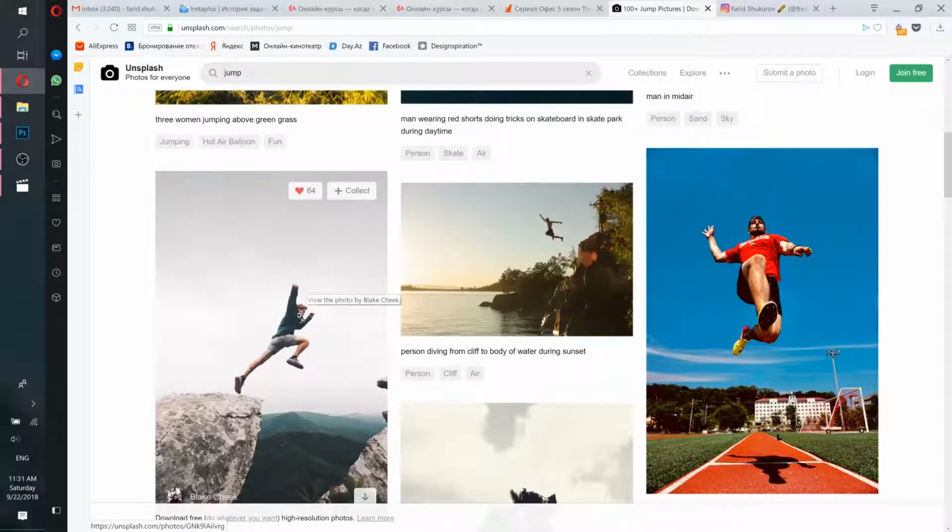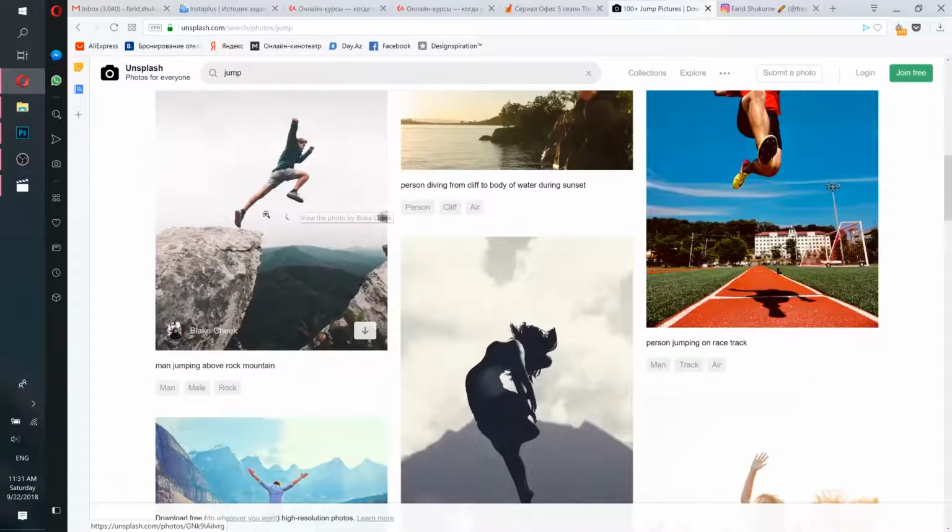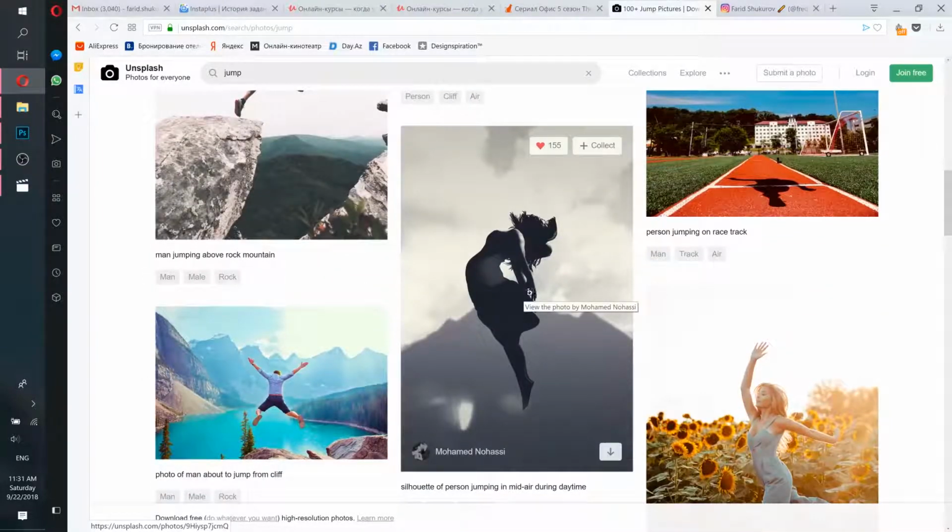So for example, this one could be used. We could move these hands here because they're not touching the body, or the legs we could also move them because they're not touching the body. This one we couldn't use because, as you can see, it's touching the body here, and if we move the hands, also the body will move.